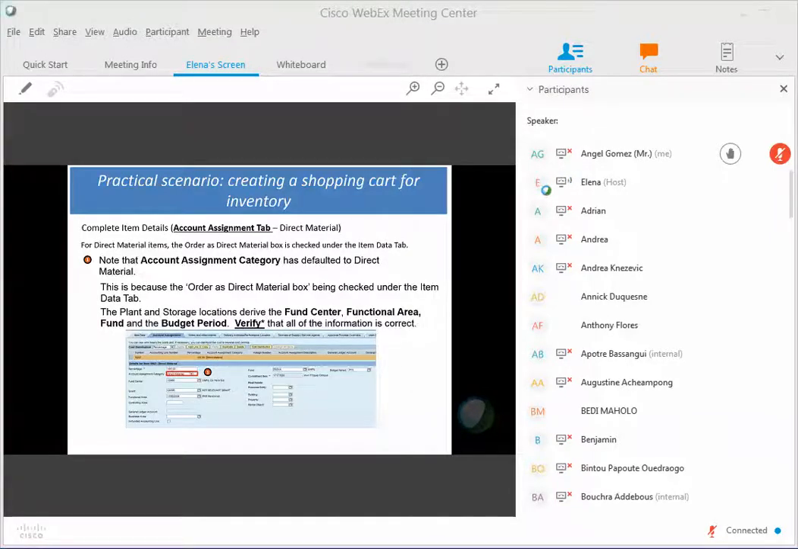Plant and storage locations will derive the fund center, functional area, fund and budget period. We only need to verify, and I'm underlining and putting it in bold, verify that all the information is correct. Verify means not try to change. So yes, some of us are trying to change the account assignment, fund center, fund at this stage, and it will bring errors. It's not possible. Probably what they need to do is to change the storage location. Okay.